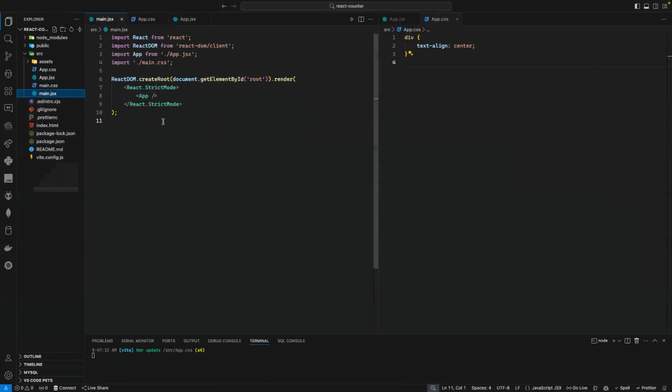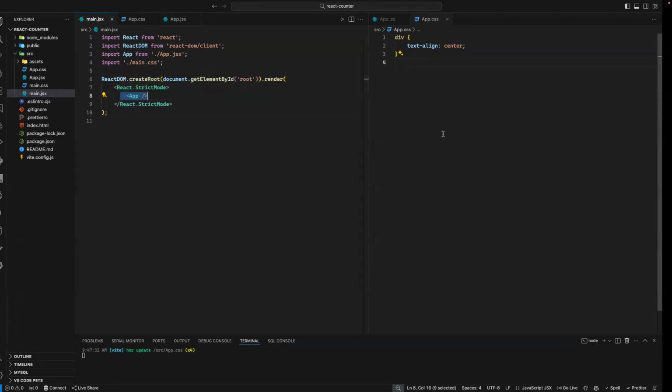But what is important for me is what I'm doing here. I'm selecting my root element, the only div I have, and I'm putting this App component. App, we call it the root component. Now we will see why. We put our component inside it, and voila.